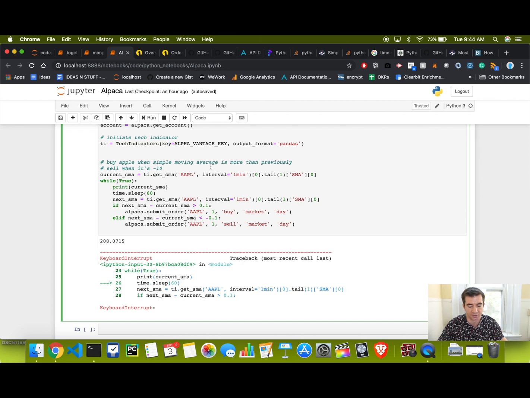And this is my very silly trading strategy here. Actually, this is sell when it's less than 0.1.